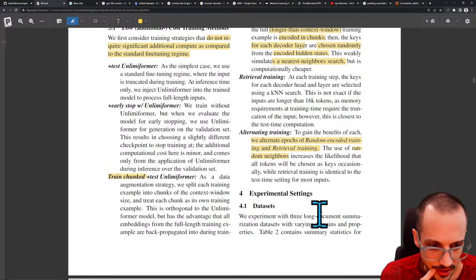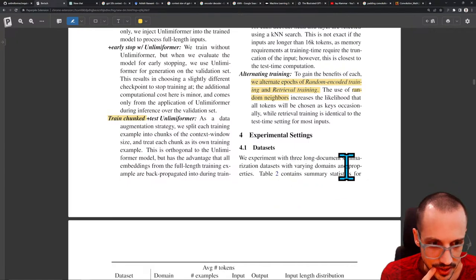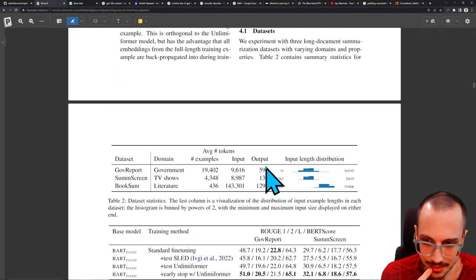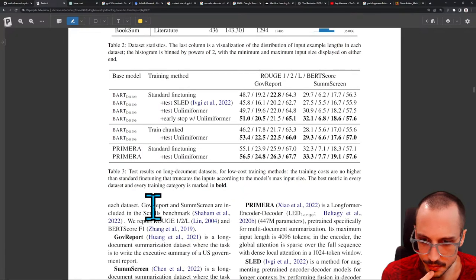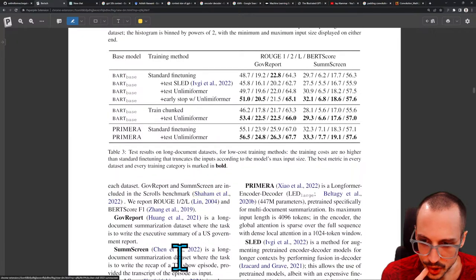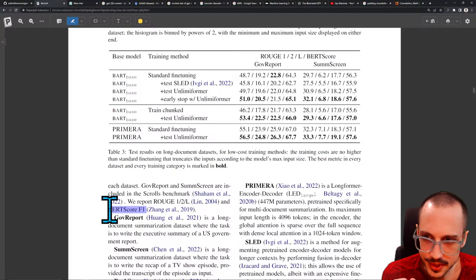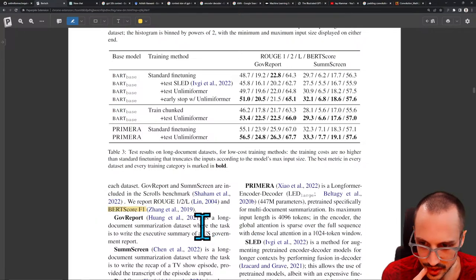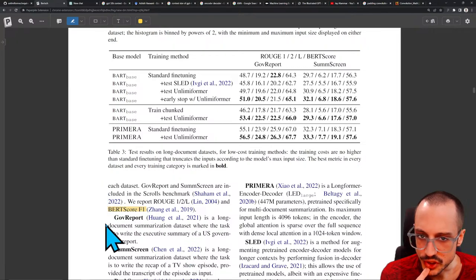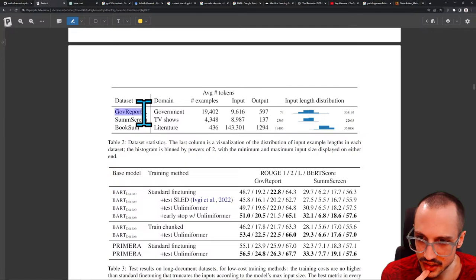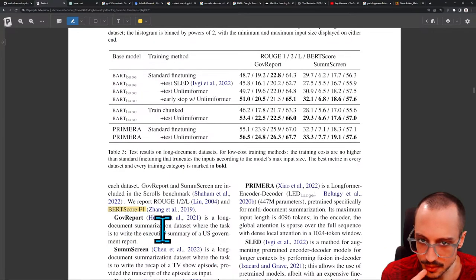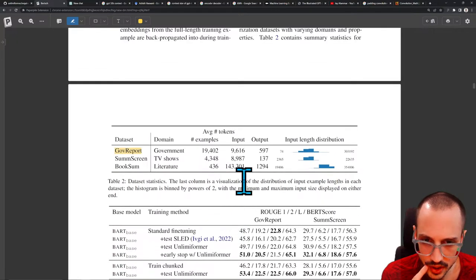We experiment with three long document summarization data sets with varying domains and properties. Table 2 contains summary statistics. Government report and SummScreen are included in the SCROLLS benchmark. And BERTScore F1. I know what F1 score is, but I don't know what BERTScore F1 is. Government report, so that's this data set here, is a long document summarization data set where the task is to write an executive summary of a US government report.